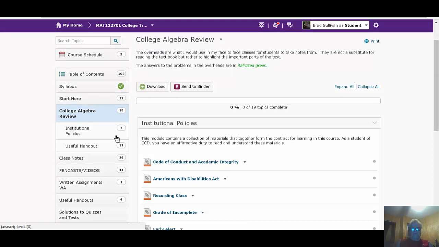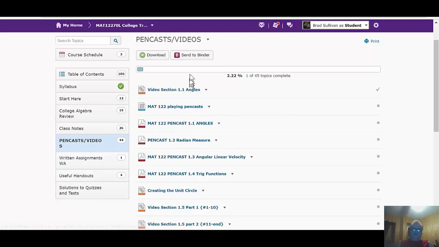Now the key things that you're going to see: every section that we cover is videotaped, along with reviews for tests. I video solutions to tests when you take them and so forth. So there is a Pencast video button. Pencasts are an older thing that I've used before that I'm phasing out. If you click on this, it really has everything for the whole semester. You're going to start by looking at the videos for section 1.1.